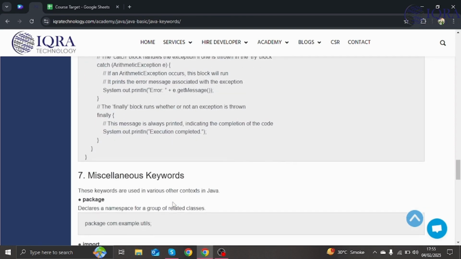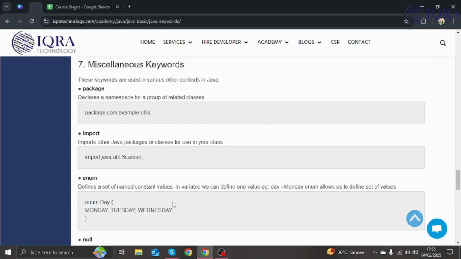Do you understand? Then we have miscellaneous keywords. These keywords are used in various other contexts in Java. Like here we have package. Package declares a namespace for a group of related classes, as we have namespaces in C#. The packages are like that only. For example, here we have package com.example.utils. Java has multiple predefined packages which can be used for multiple things. Then we have import. Import other Java packages or classes for use in your class. So the import keyword is used to use other packages.